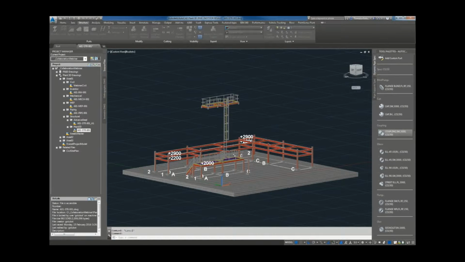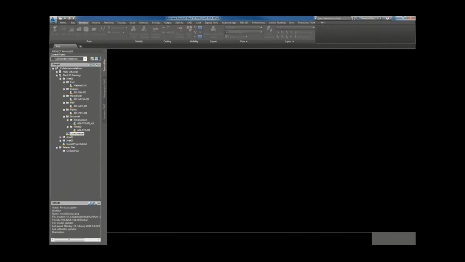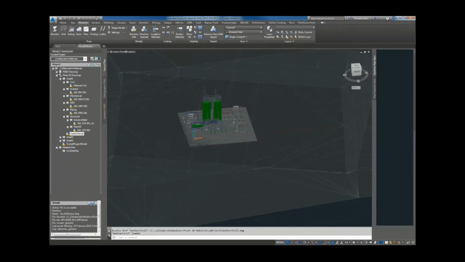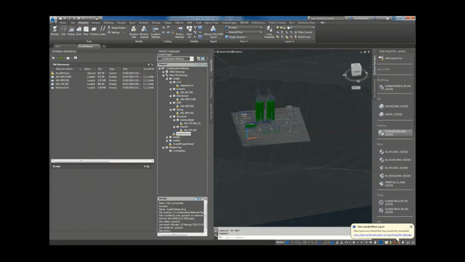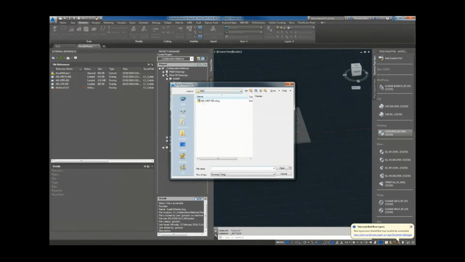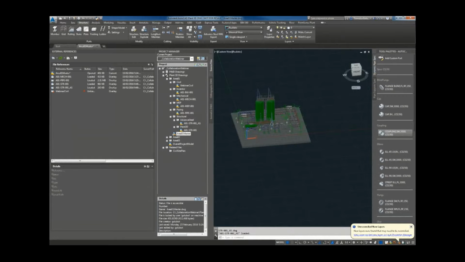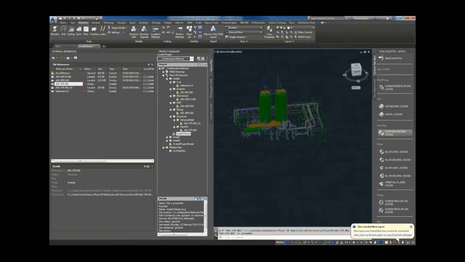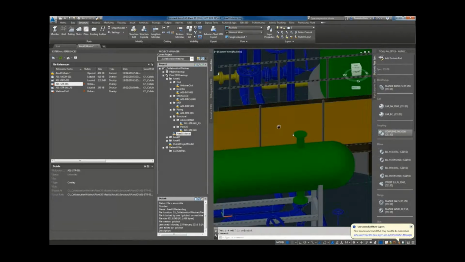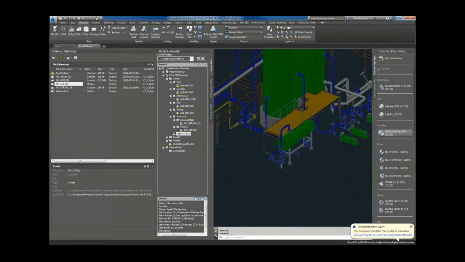So if I close that and open up my master model now, just for performance's sake, I'm going to unload my civil drawing, and then attach my Advanced Steel model. Okay, and let's unload my plant one. So here you can see there's my Advanced Steel objects with my plant objects together.